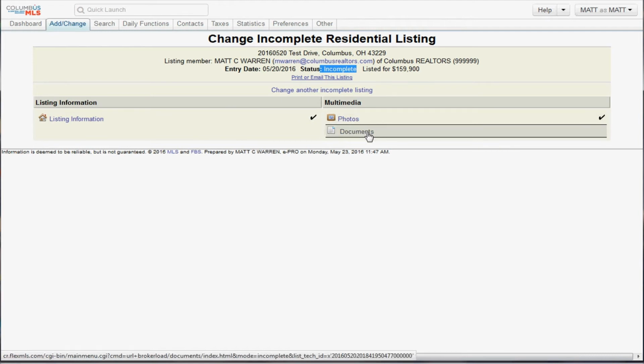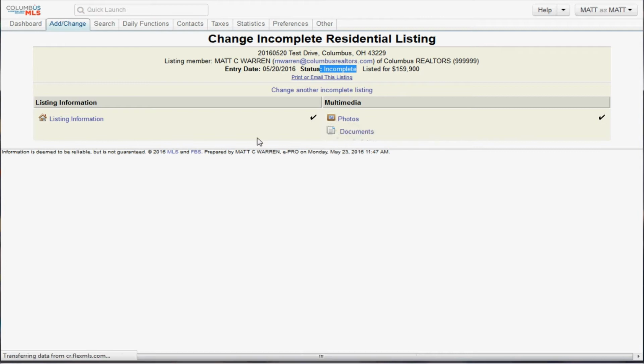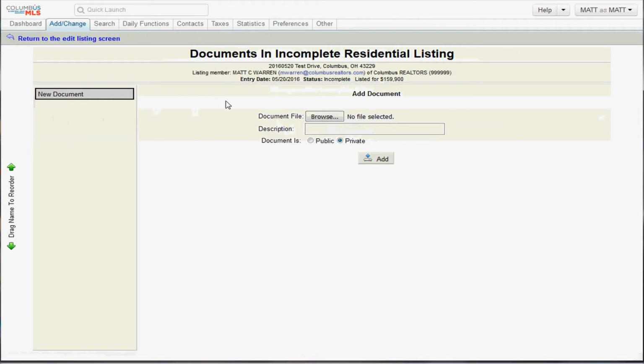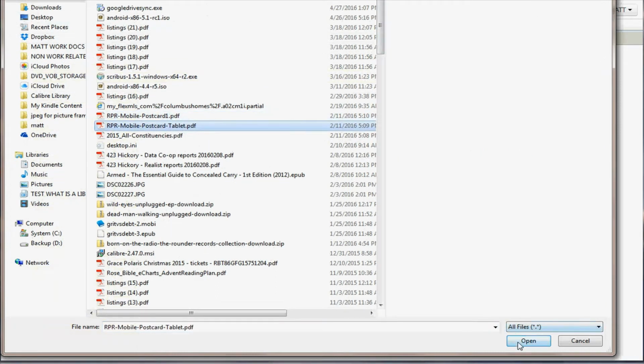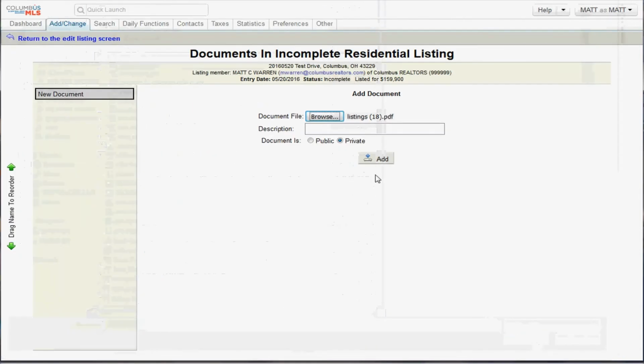If I wanted to upload documents, I could click over here on Documents and upload PDF documents to this listing as well. I could just simply go to Browse and find the PDF that I want to upload and click Open. If I have multiple PDFs, I can go through and add one at a time, click Open, give it a name. Maybe this is an RPD. And I click on Public or Private.